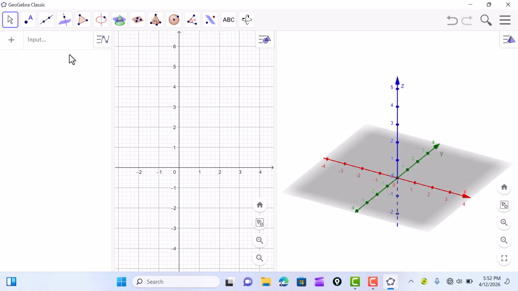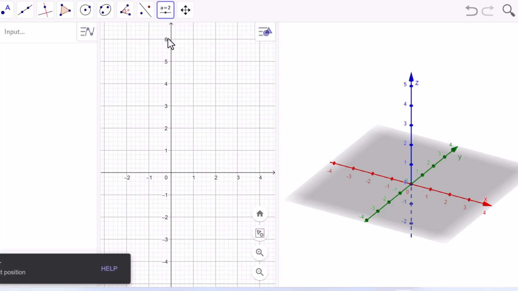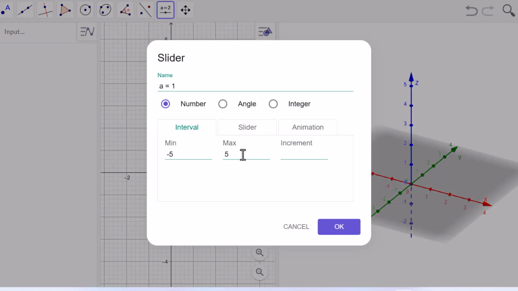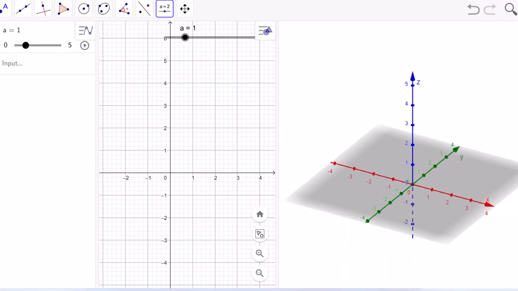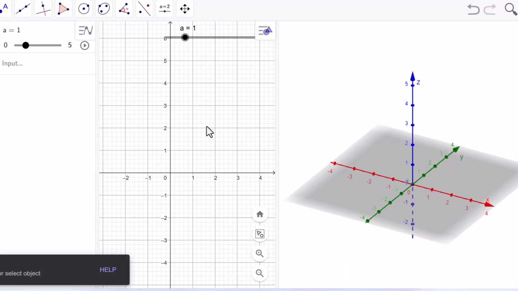Let me do something like this. Let me create a slider first. Just watch what I'm doing. Okay, so my slider, I want it to be a positive number. Let me leave the maximum as 5. Let me leave this as 0. So let it increase by 1. Okay, so just watch. Now I need a line.